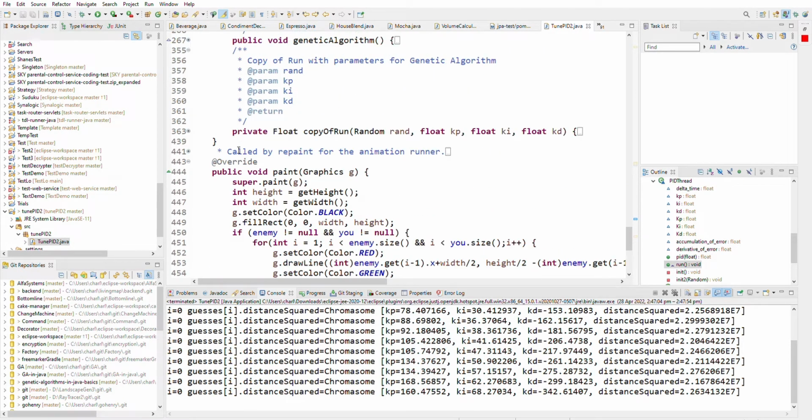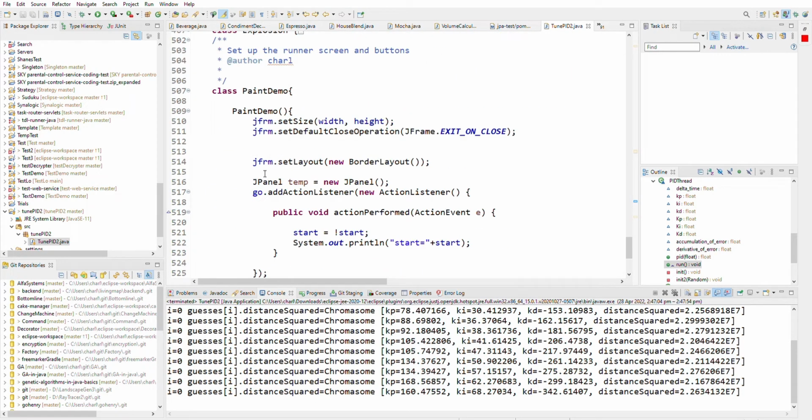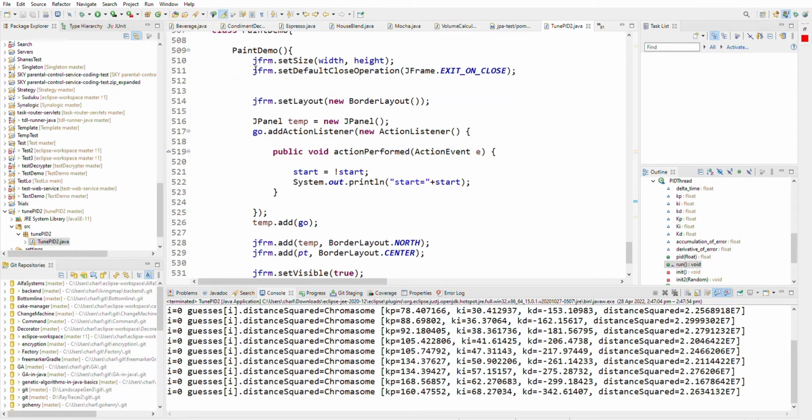So if we go to the paint demo, just something I cribbed from a paint demo from a book, so it kept the name. It's a bit unfortunate. I should call it something else, really. But it sets up your J-frame. This is the go button, and you see it does start to not start, so it toggles. So in theory, you can get out of that loop by hitting the go button again, and it will stop the animation, and then move on to the explosion.